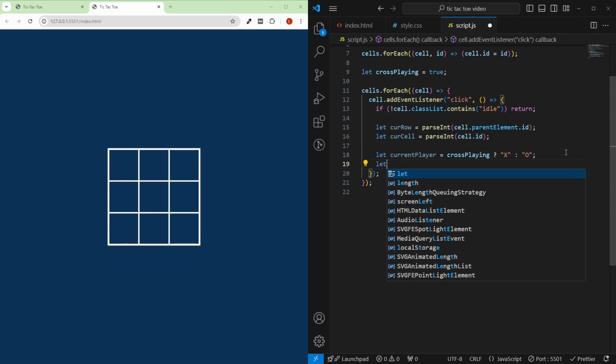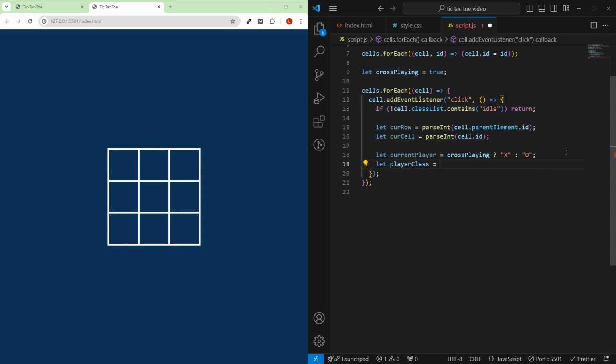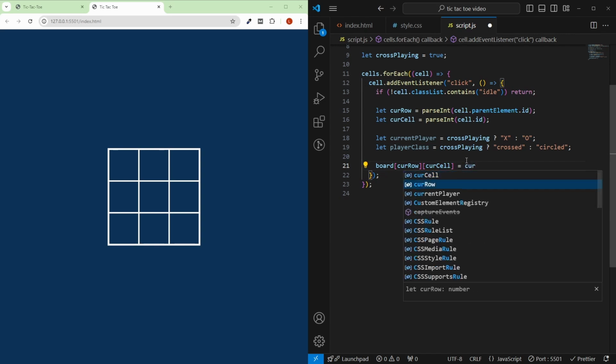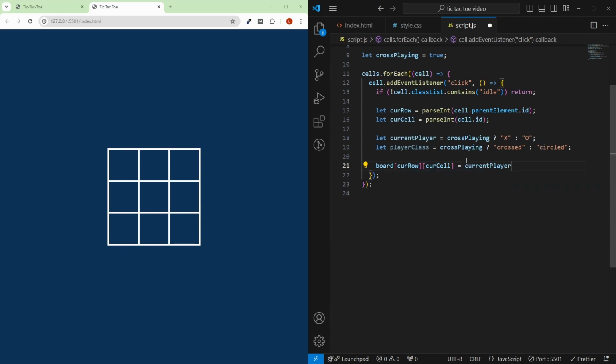And we are going to use it the same way again. So let player class be equal to cross playing. If the cross is playing, then the value will be crossed. Remember, this is the name of the class that we've given in our style.css. Otherwise, if it's not the cross, then it will be the circled. Now the board is a matrix array, so we can refer to its values by the cur row, which is basically the x-axis, and then the cur cell, which is the y-axis, equals the current player. So we are filling up the null values to be either X or O, because now it's occupied.